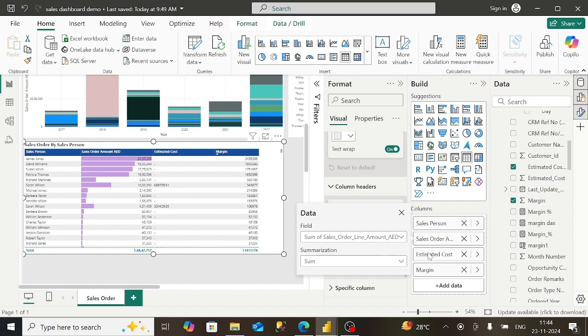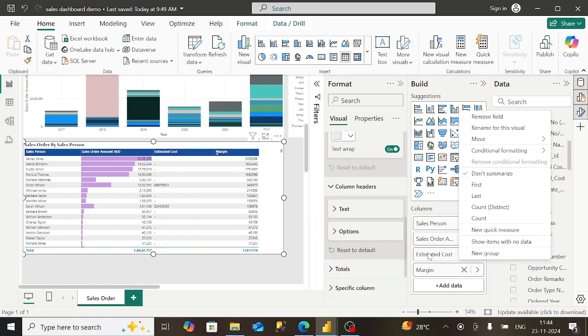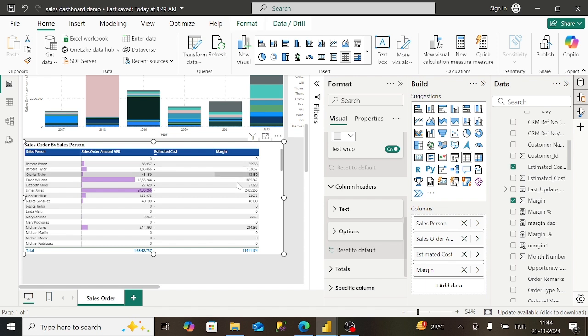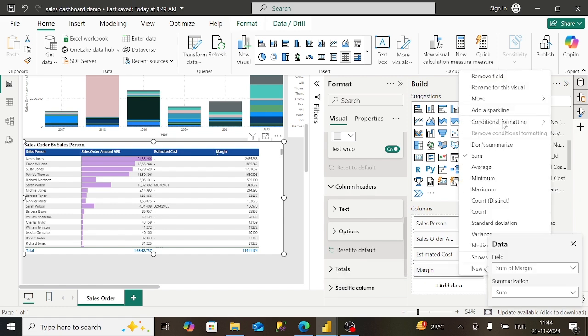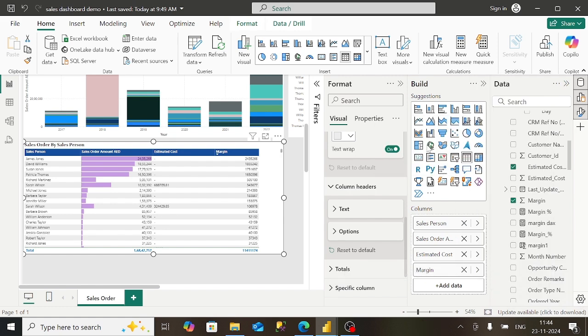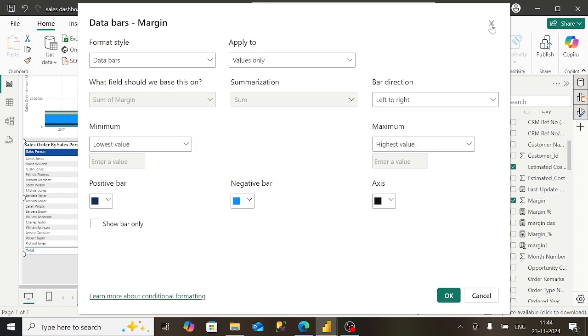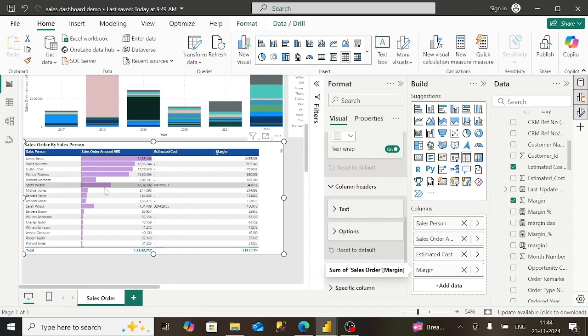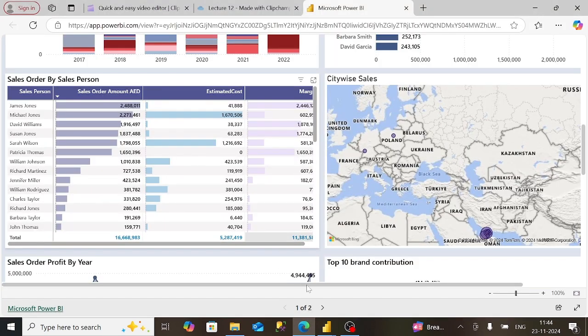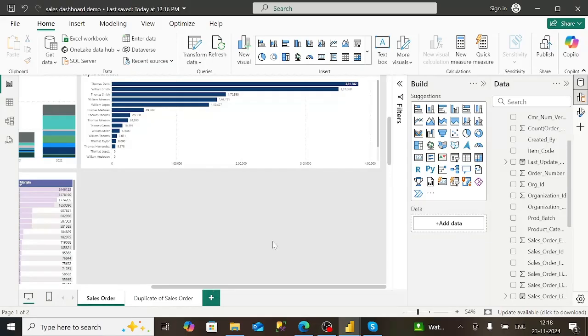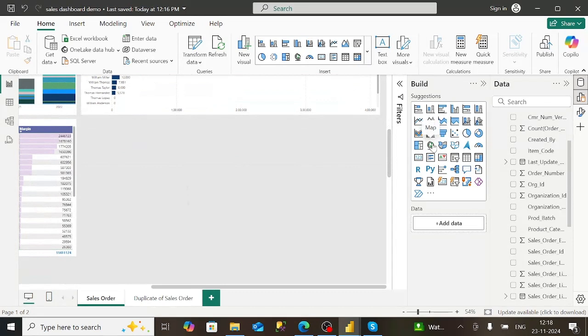Now for estimated cost, again I will change the color from conditional formatting. Click on estimated cost, conditional formatting. You have to change the color of estimated cost and of margin. So in margin also I will put conditional formatting and data bar. So this is how you are going to change the color and adjust the background according to our dashboard. Well, we have a map.